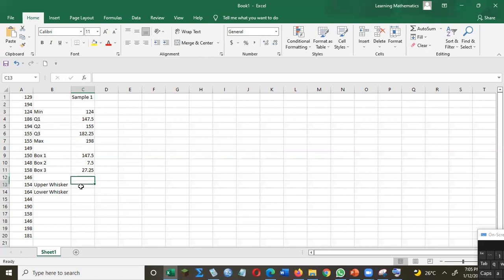The upper whisker will be equal to the difference between the maximum and Q3. So that will be maximum minus Q3. Please replay that so you can remember it. And the lower whisker is another difference. It will be the difference between the lower quartile, C4, and the minimum value, that is Q1 minus the minimum value. And you press enter.